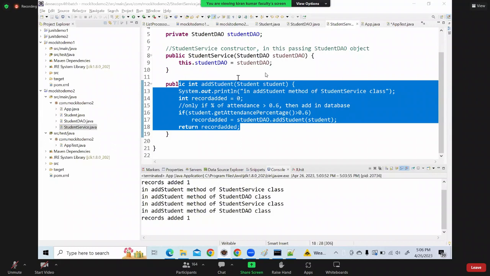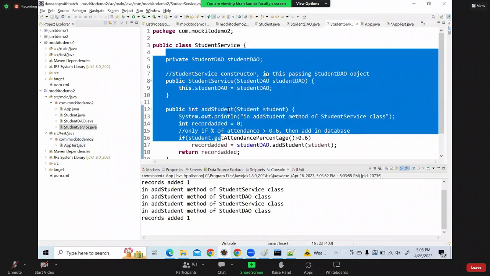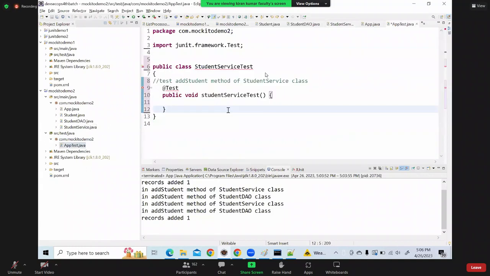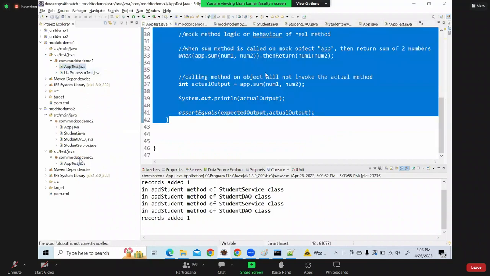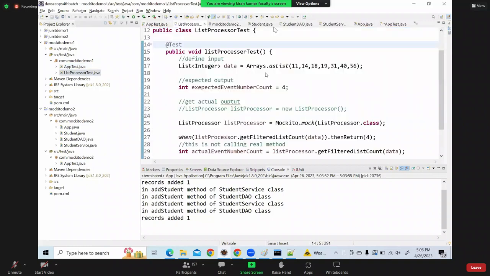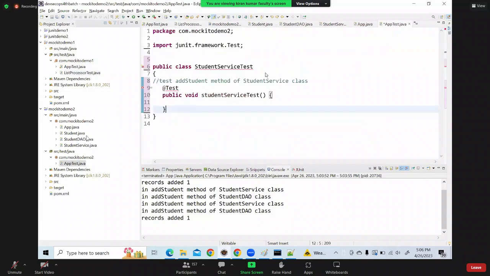Okay. So now you understood what is a business method, right? Yesterday I already told you what Mockito is, a test class. I created a mock object and tested, right? The same thing here also we will do, but in a different way.